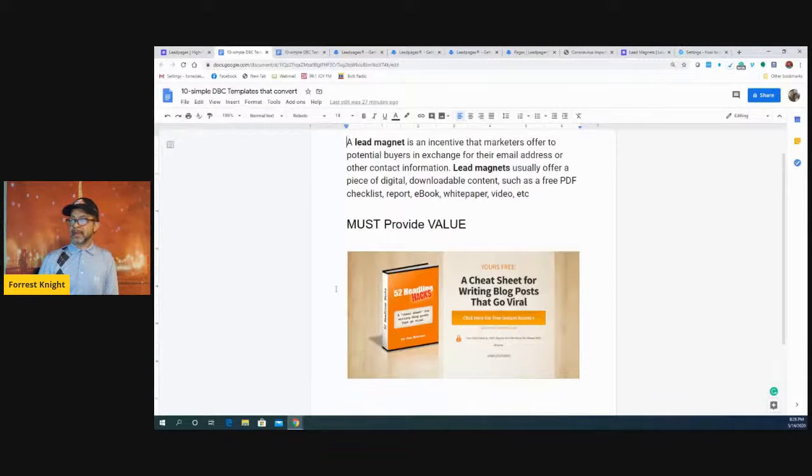You see 52 headline hacks. It's a cheat sheet for writing blog posts that go viral. So that's a great headline. Absolutely awesome. Click here for your free instant access. With that being a lead magnet, that's your landing page, right? You've got your image, and of course that image could be a video of you talking. Either way, I like videos because it adds a little more human interaction and engagement, and people can see who I am. But you can add an image, 52 headline hacks, your free source.